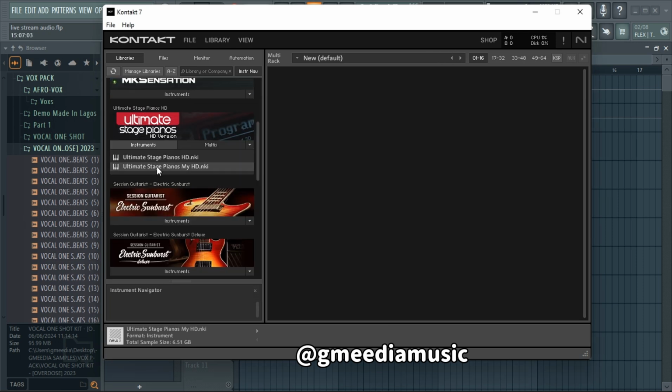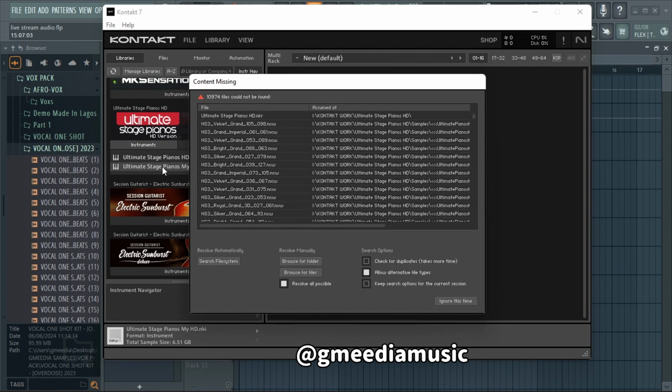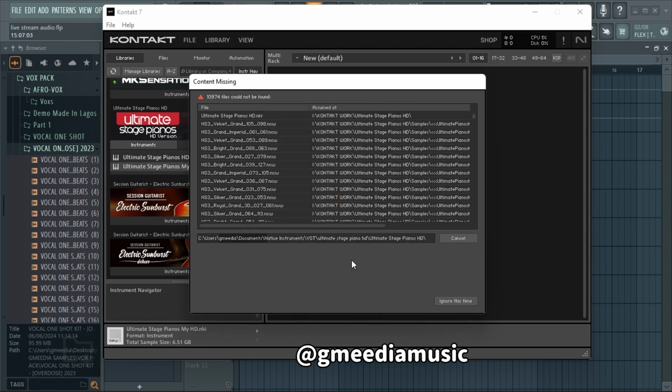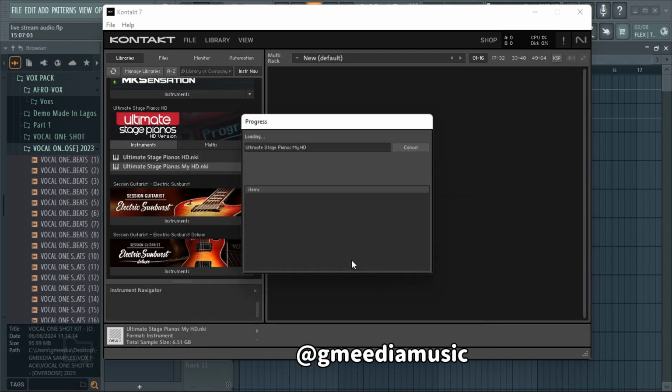Now, the next thing is Kontakt showing errors when loading a sample library. Let's say, for example, I want to load this library. You can see Kontakt is showing files not found. So what you can easily do is go to Browse for folder manually. Do not use Search file system. So you click on it, go to where that file is. For example, this is it here. Then you click OK. Kontakt will scan it and fix the error.